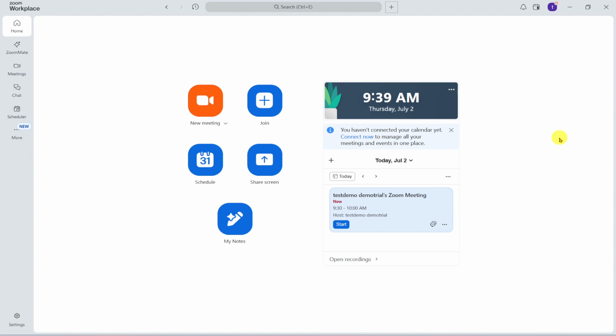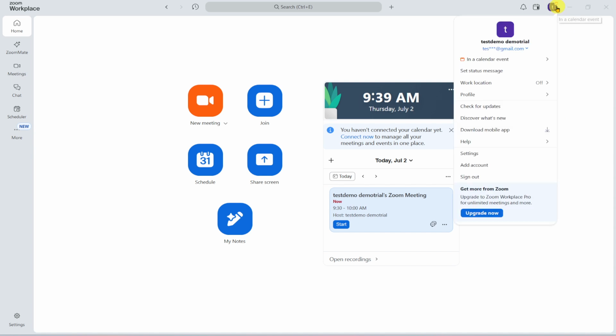Next, look to the top right corner of the Zoom window and click on your profile account icon. This is where Zoom keeps your personal app options and preferences. If you've never adjusted this setting before, don't worry. It's a quick process once you know where to look.